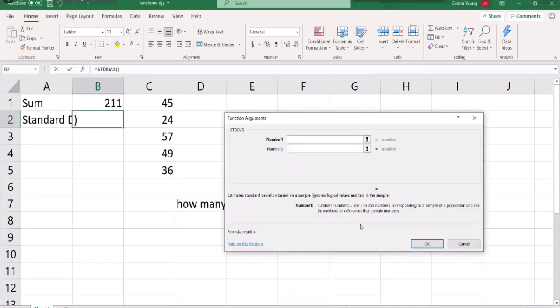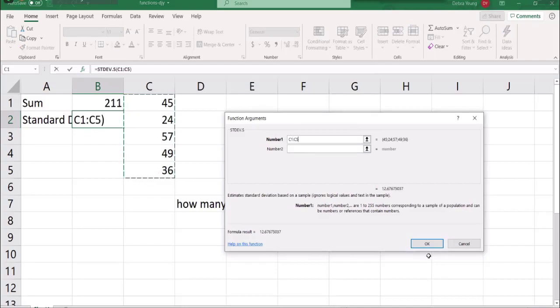And C1 to C5. If it's okay with you guys, I'm not going to bother with this collapse business. It's not stupid, don't get me wrong. I'm just going to select the range, C1 to C5. I agree with that. I find the collapse thing annoying. So I'm just going to say okay.